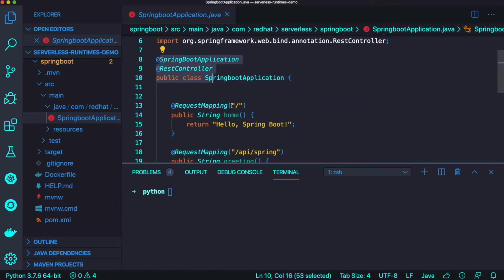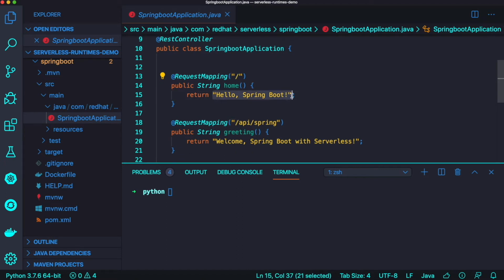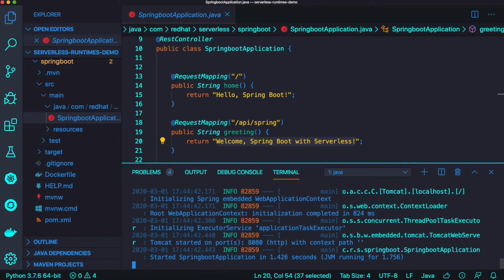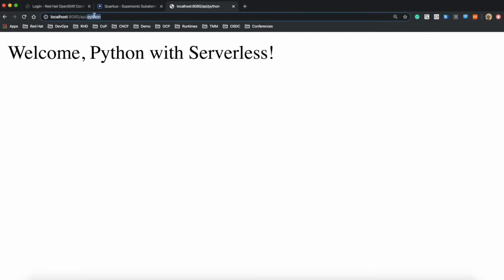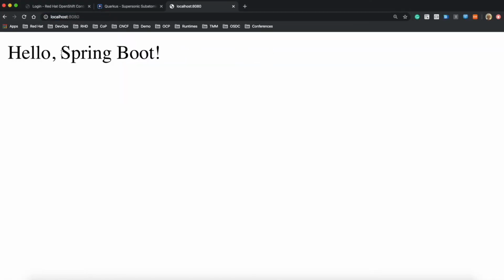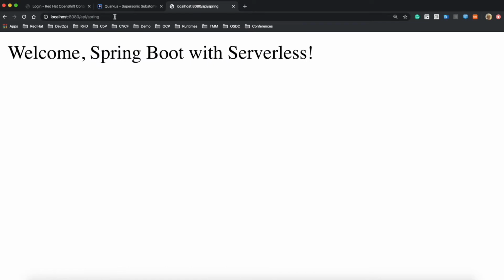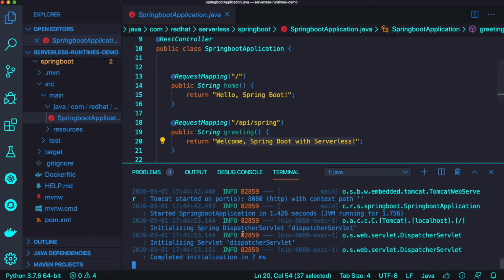Spring Boot, if you are a Java developer, you are very familiar with this application. It just uses a request mapping and returns a specific endpoint, API-Spring, and the returned text will be welcome Spring Boot with serverless. Using the Maven plugin to build this application, as an outcome, it takes 1.5 seconds to start up this application. Go to port 8080, the welcome page hello Spring Boot, and then try to access the actual RESTful API endpoint: the welcome Spring Boot with serverless.